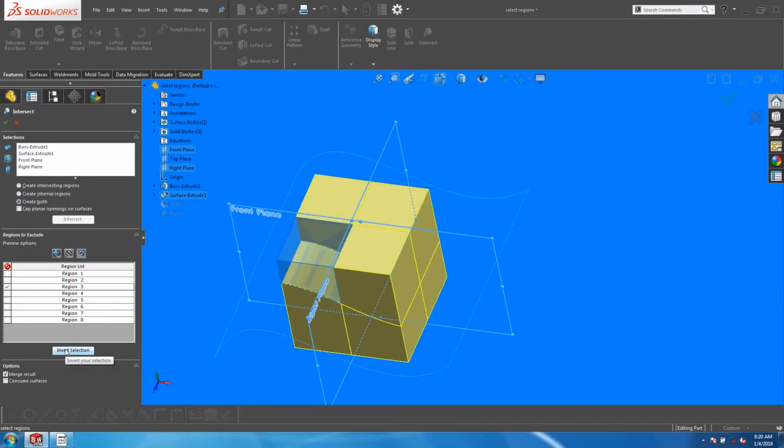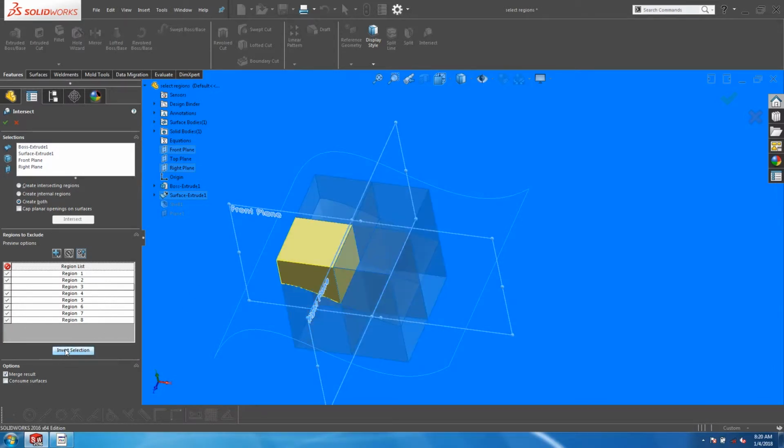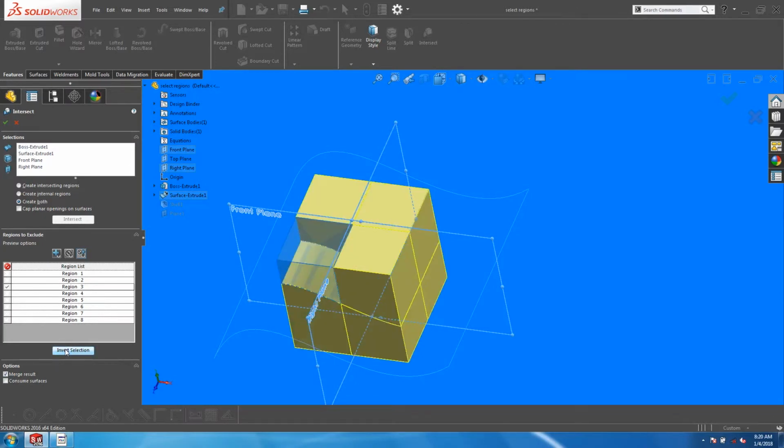There is an invert selection option which allows you to invert your selection. This icon here at the top left hand corner of the table allows you to pick or unpick all checkboxes.